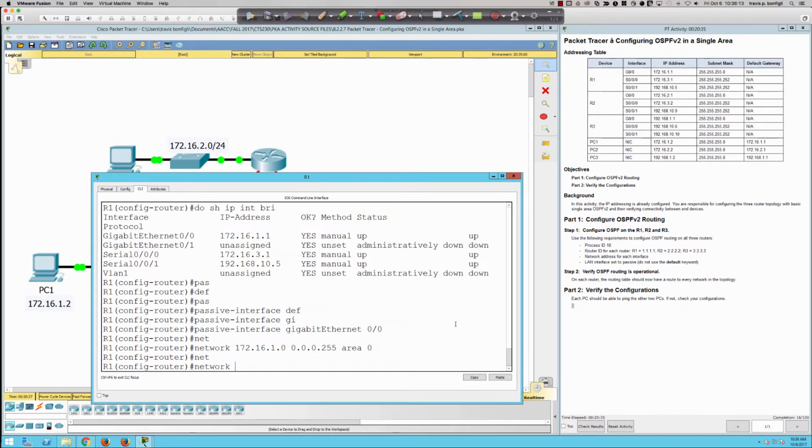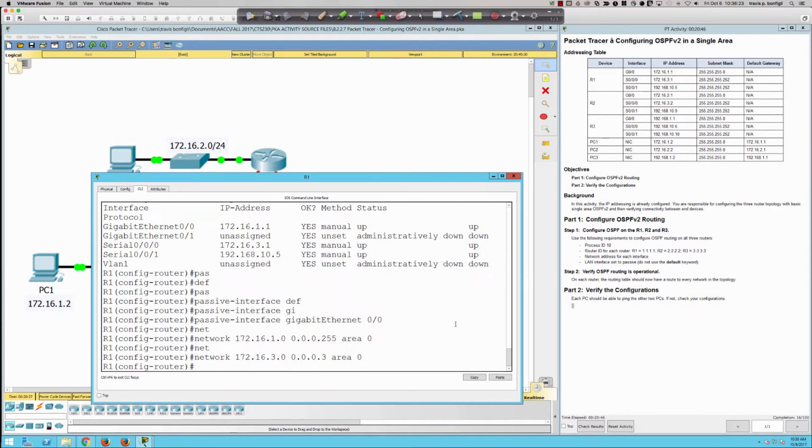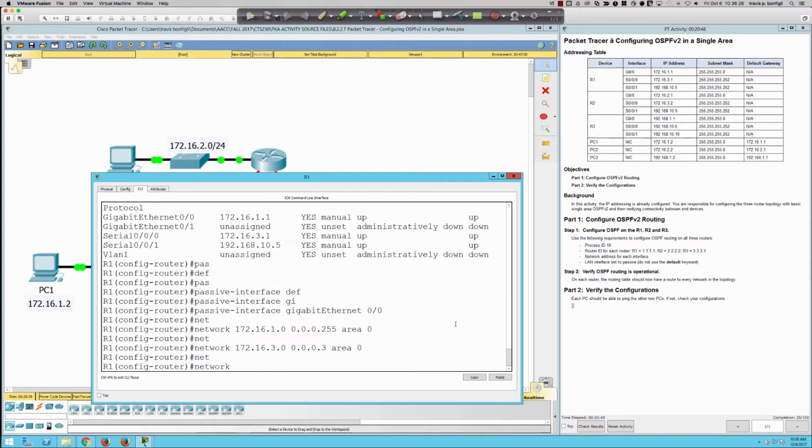And then the other two network statements, network 172.16.3.0, 0.0.0.3, area 0. And then we're going to go with network 192.168.10.4, 0.0.0.3, area 0.